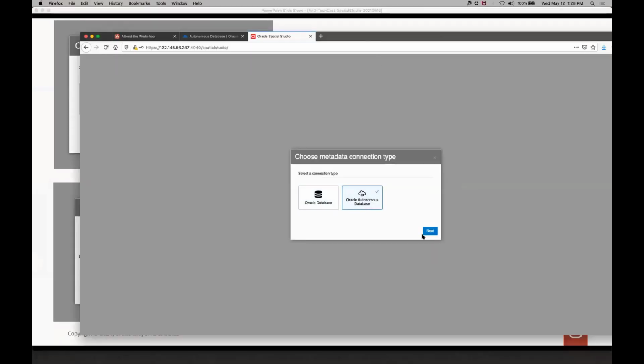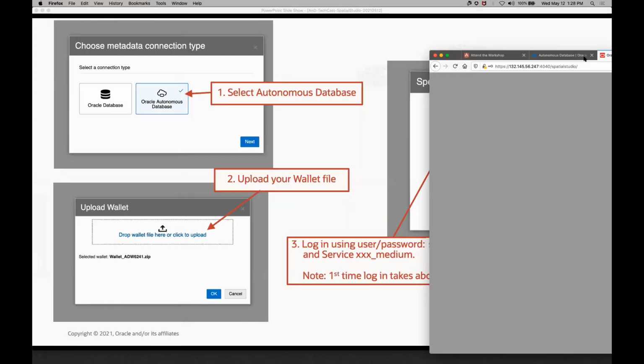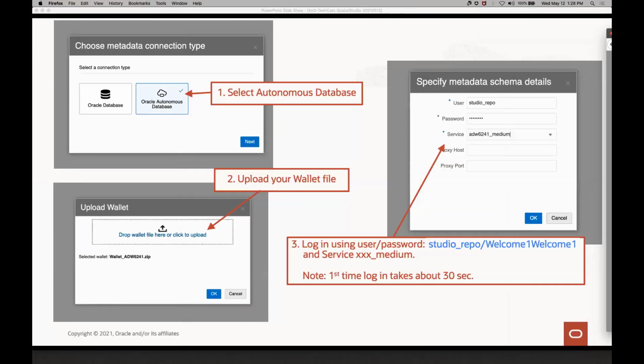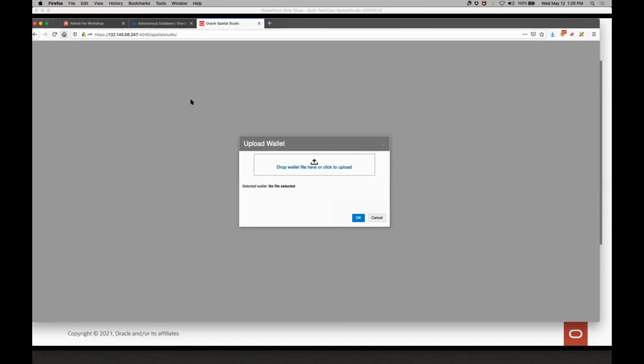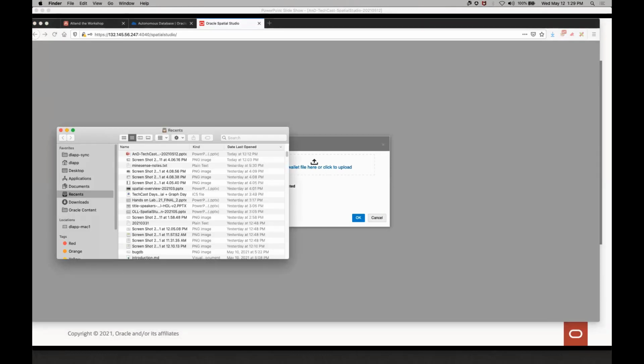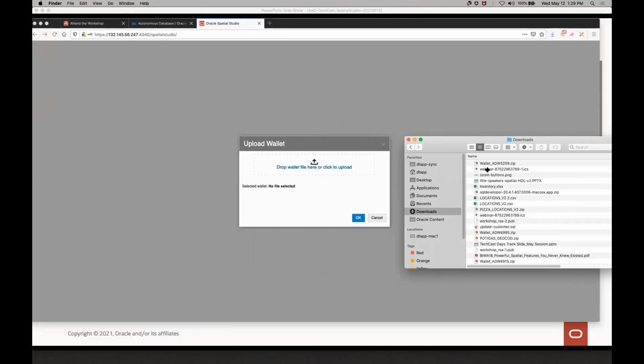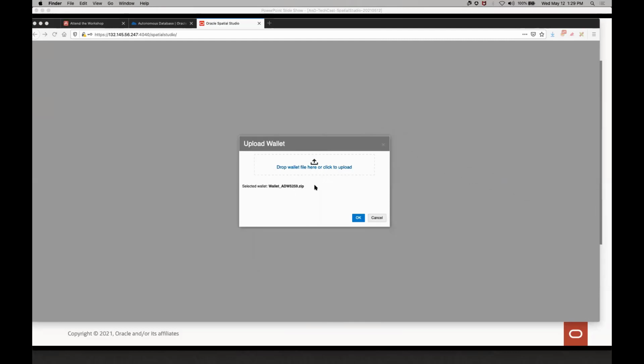So I'm going to select Autonomous Database and click Next. The next thing it's going to do, step 2, is ask us for that wallet. That's the file that we just downloaded a moment ago when we navigated to our Autonomous Database. So that's going to be in the Downloads folder, and I will go to my downloads folder here. And here's the wallet that we just loaded.